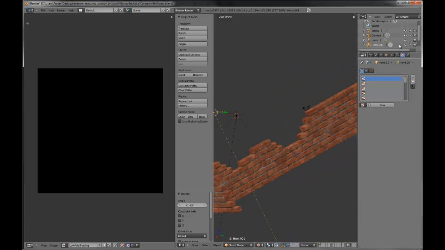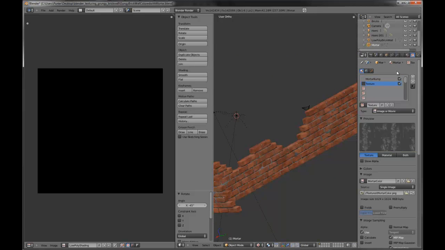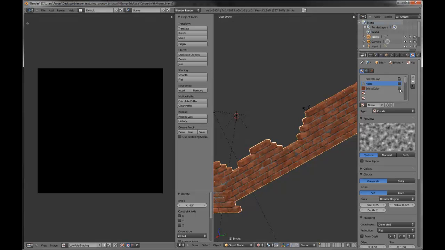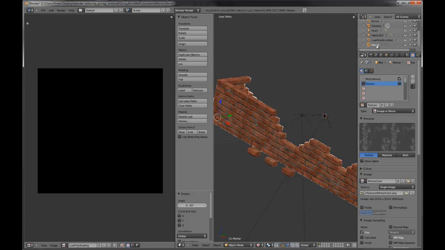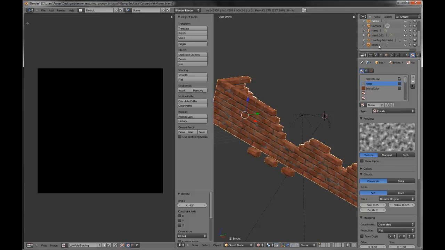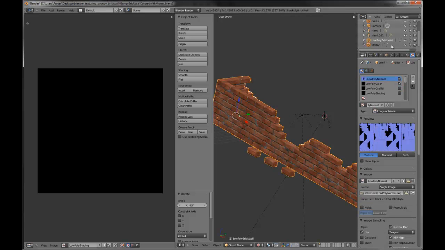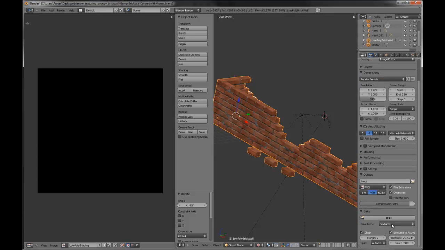Now what I'm going to do is go to my mortar and temporarily take off the texture, go to my bricks and temporarily take off the color. Sorry, not the texture, the color of the mortar. And then I'm going to select mortar, select bricks, select low poly brick wall, and then I'm going to go ahead to go to my scene, go to full render, and hit bake.